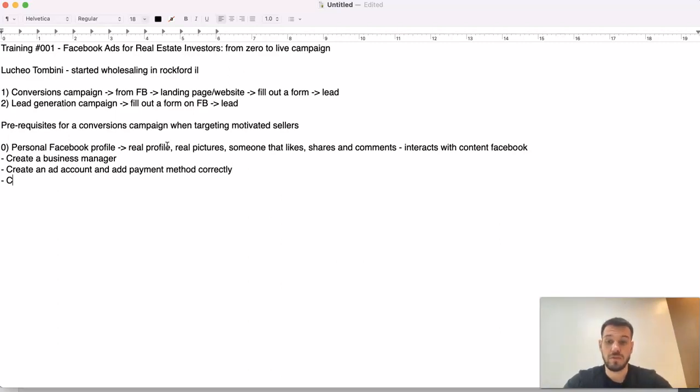You're going to have to create a business page if you don't already have one, and you're obviously going to need a website or landing page for this. So the ad account, you're going to create inside of your business manager. And then you need to add your payment method correctly. So it's going to be a credit card or a PayPal account.